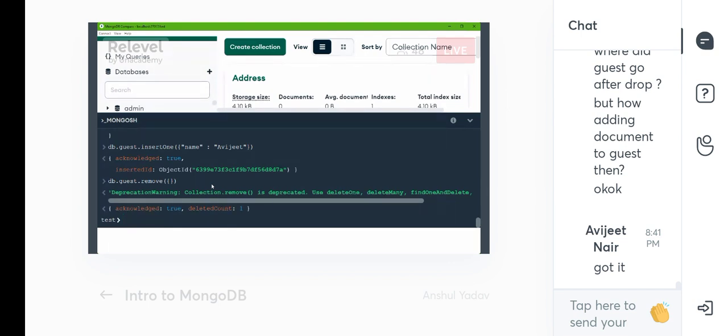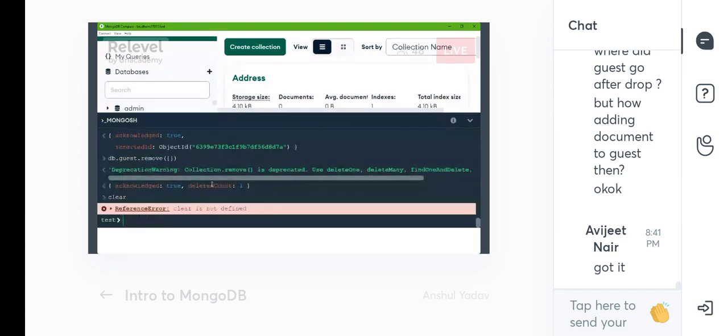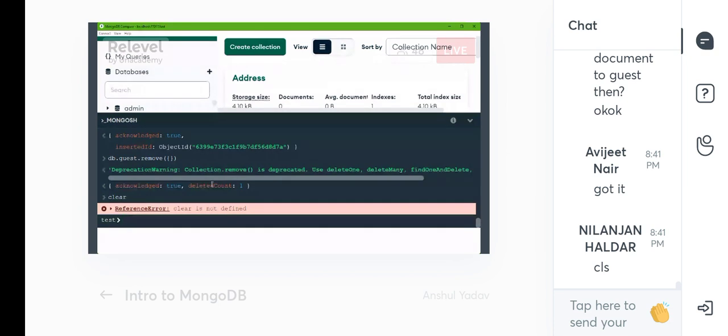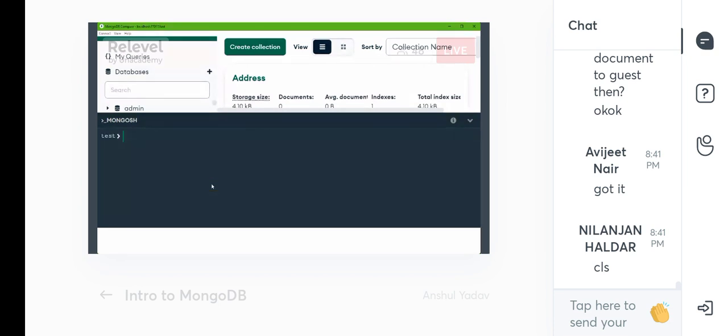Anyways, don't worry about these commands. Let me just click on clear right now. Clear is not defined. How do I remove everything? CLS. Yeah, okay. Thank you, Nilanjan. That's very good of you to know all these commands.